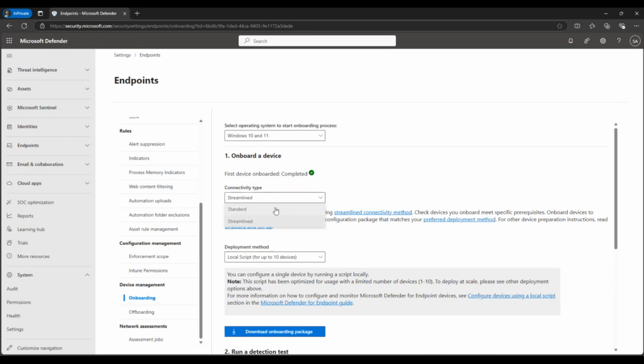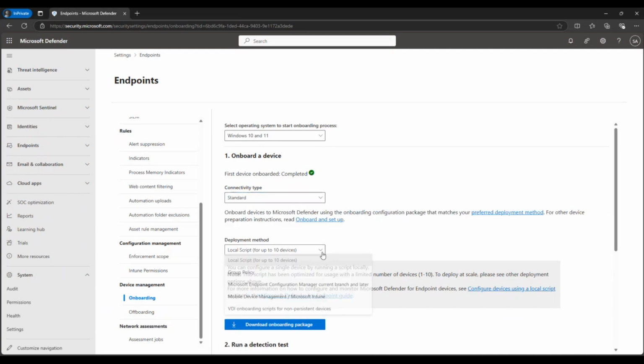We will go as a standard with connectivity type because we have multiple deployment methods covering multiple scenarios. We can onboard using a local script up to 10 devices. We can work with the GPOs. We can work with Configuration Manager. We can work as well, and this is the most commonly used, with Microsoft Intune.